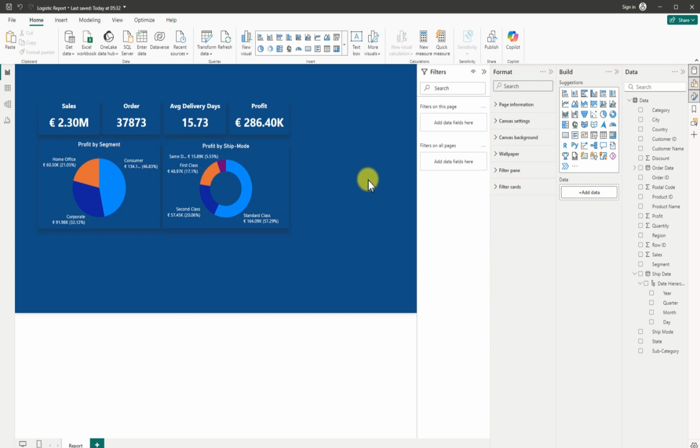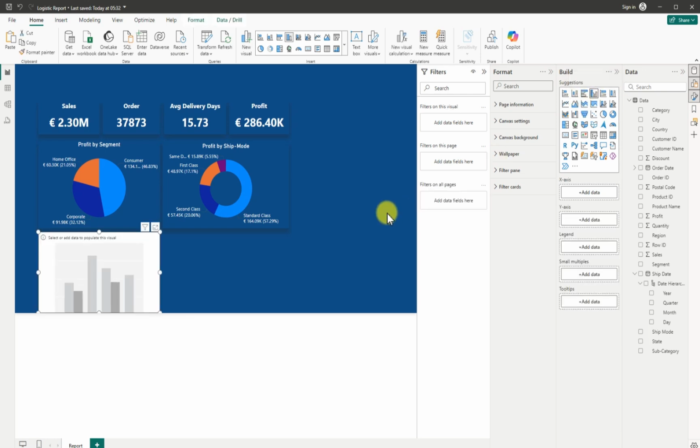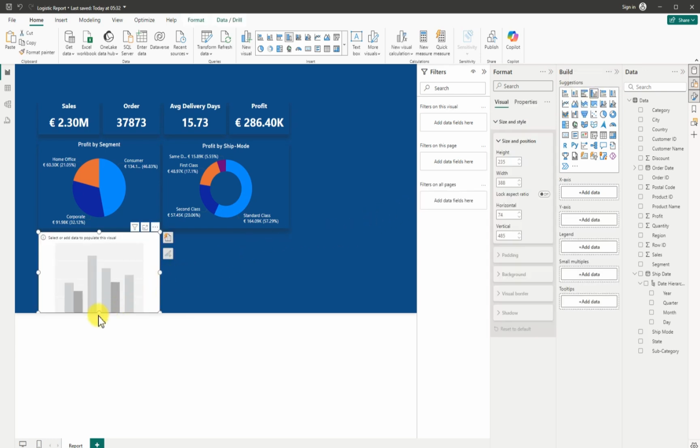So the next thing is we want to see our top profit products. Our top 6 profit products. Then what are we going to use? You may imagine, what should we use? So we are going to use our clustered column chart. Then we are going to reduce it, bring it down, and make it sizable with that. Then we'll bring it down here also.